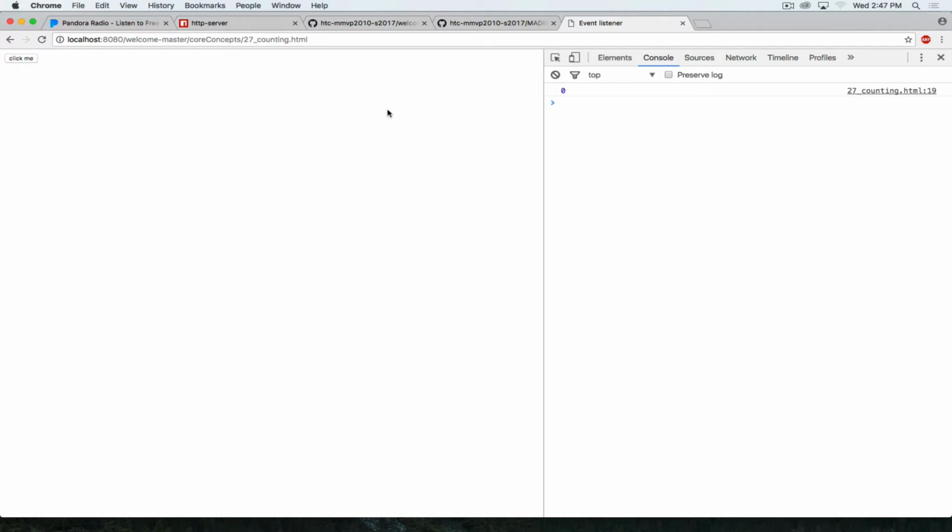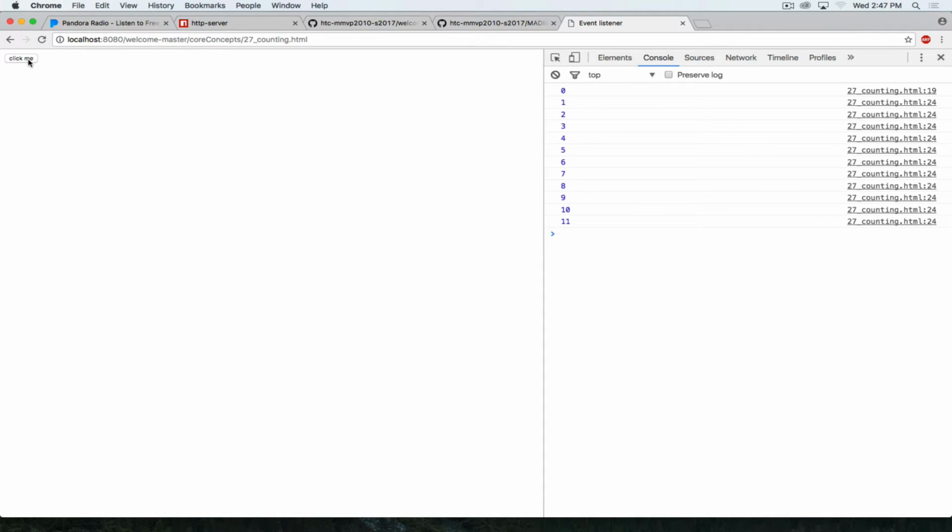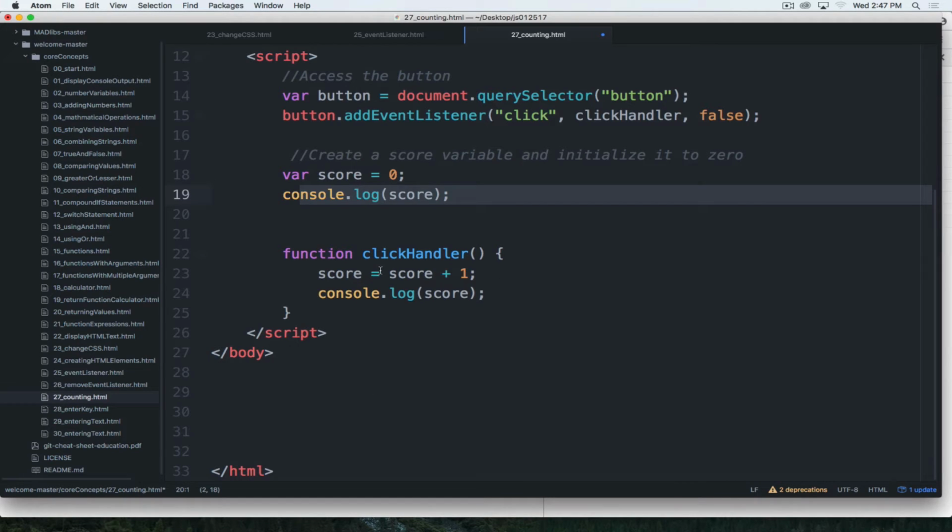Instead of counting, I'll pull up the console. We see it starts at 0. Go back to the code, we'll see it logged out score. Score was 0, okay. Now if I click me, 1, 2, 3, so we can see how it keeps adding. Every time I click the button, it is adding to my score. Score is equal to score plus 1. Score was defined outside the function, so it now keeps updating itself.